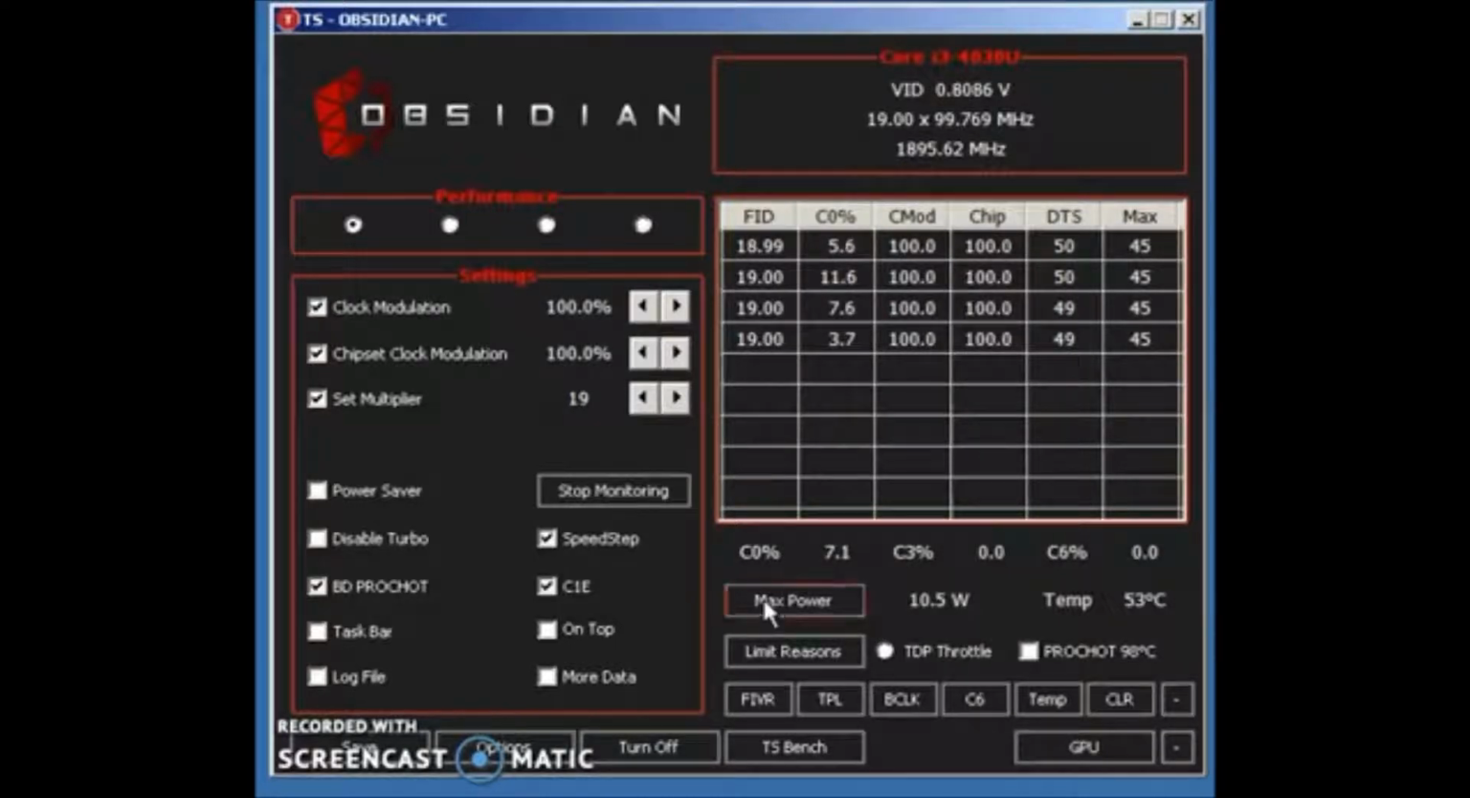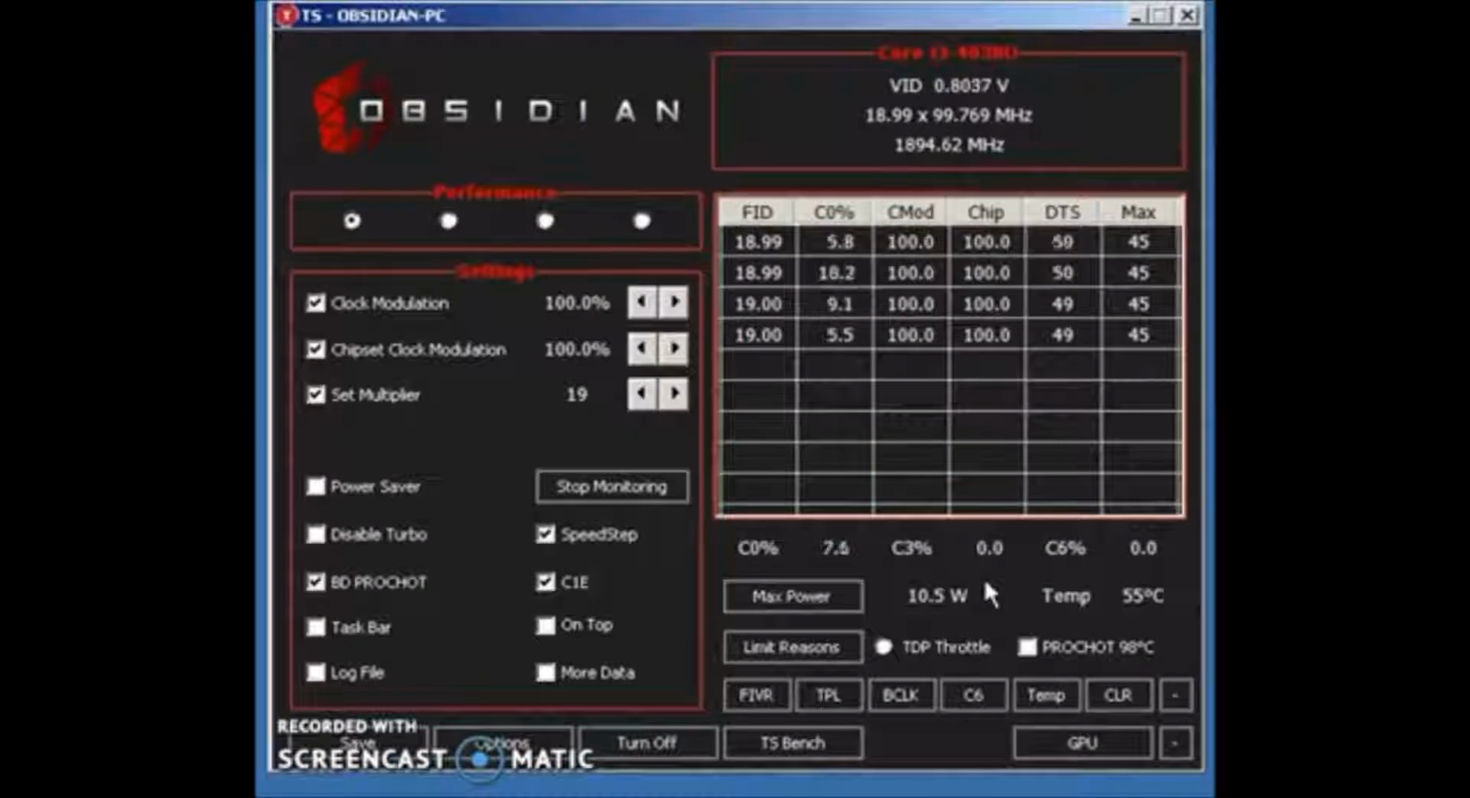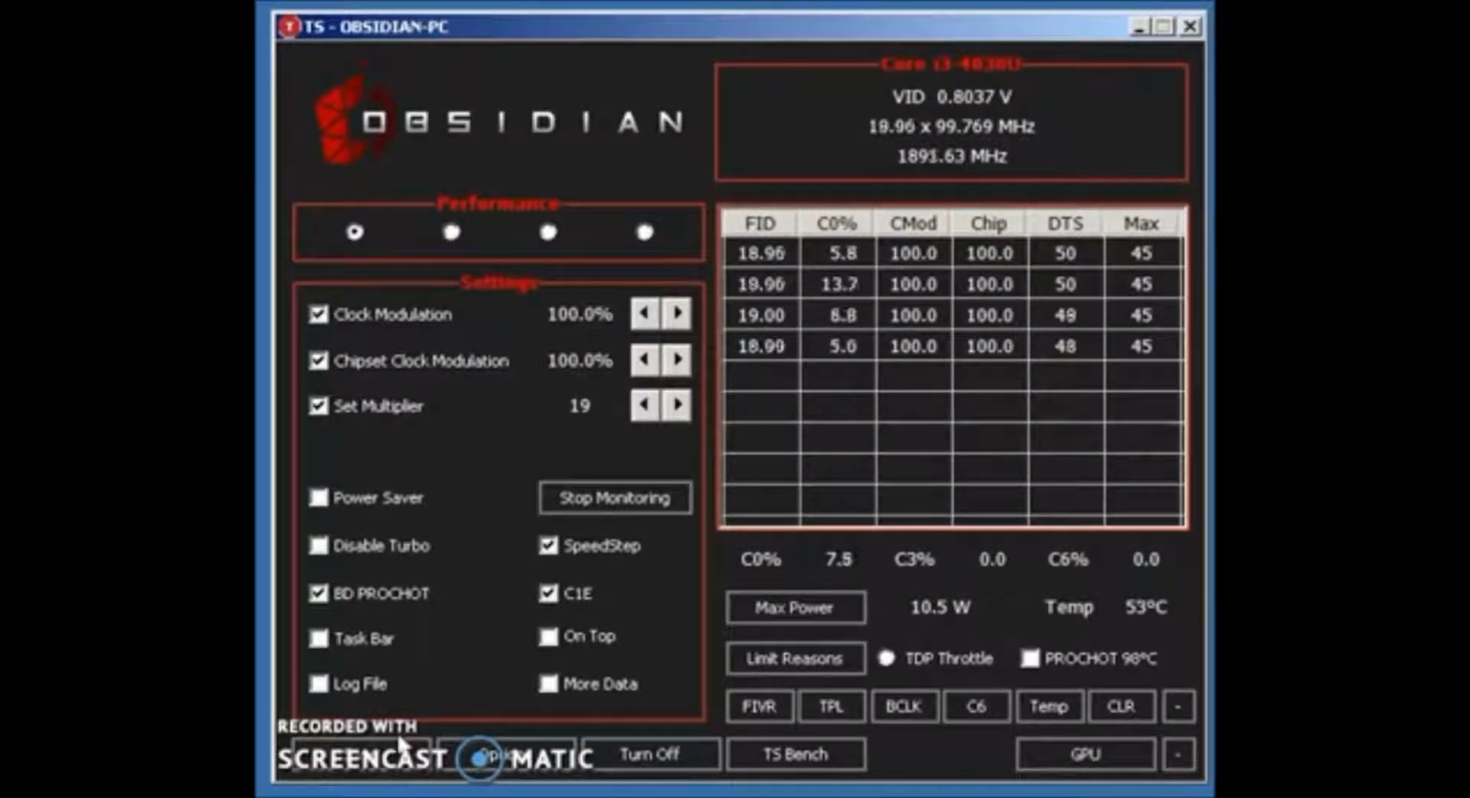Then what you're going to want to do is make sure this says max power right here. So click it till it says max power. You'll get the max voltage out of your PC. And then lastly, go down here, click Save, and make sure that you have ThrottleStop turned on. So that's how you get the best performance.